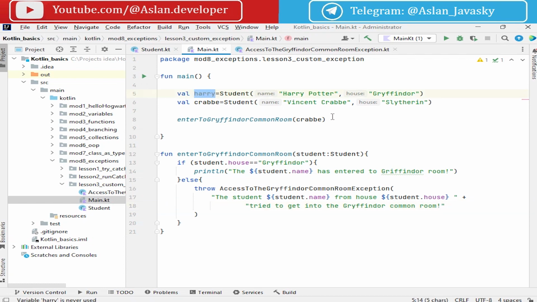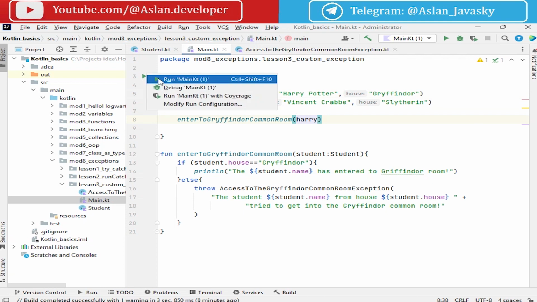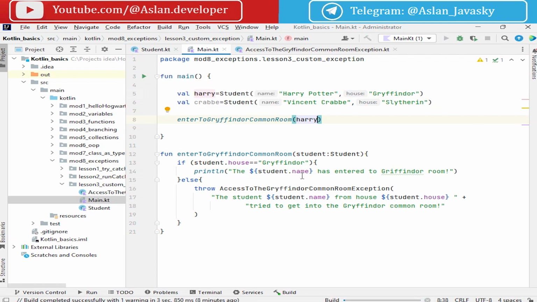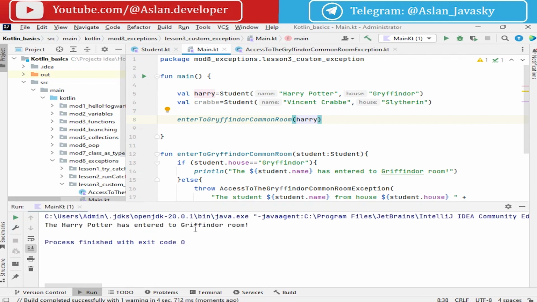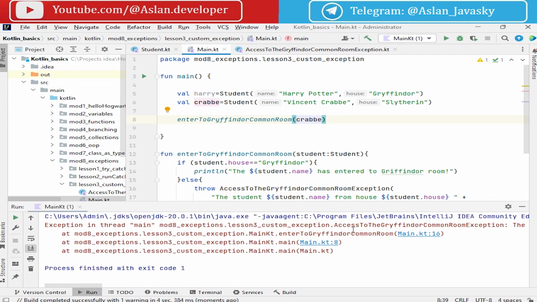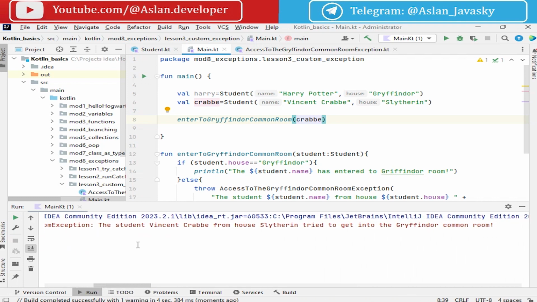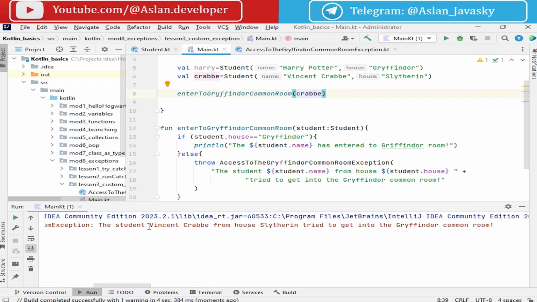So let's run our program with Harry. We can get this line: Harry Potter has entered the Gryffindor room. Okay. And let's try the student from Slytherin entering the Gryffindor common room. And we get an exception, AccessToGryffindorCommonRoomException, and we can read this description: the student Vincent Crabbe from Hogwarts house Slytherin tried to get into the Gryffindor common room.